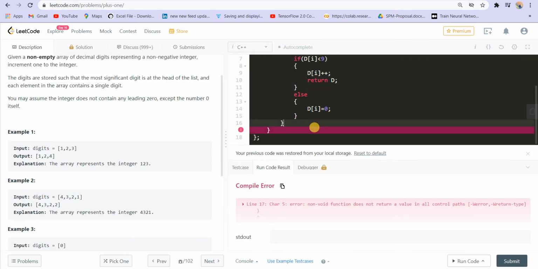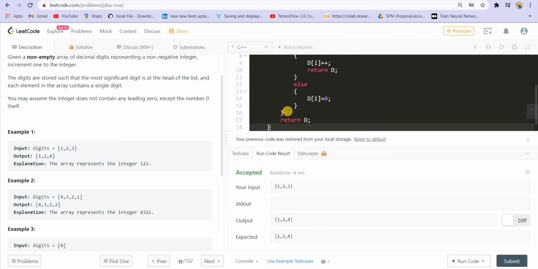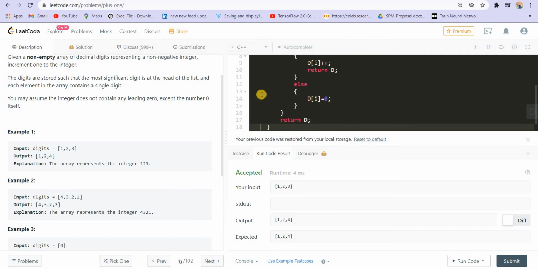Alright, we have to return something at the end also, so we can just return d. Otherwise LeetCode won't accept your solution if you don't return something at the end. So we are just returning d. Forget about this last return statement, this is just to complete the syntax. As of now, just focus on what we have written in the for loop. So we are getting the correct answer for this test case.